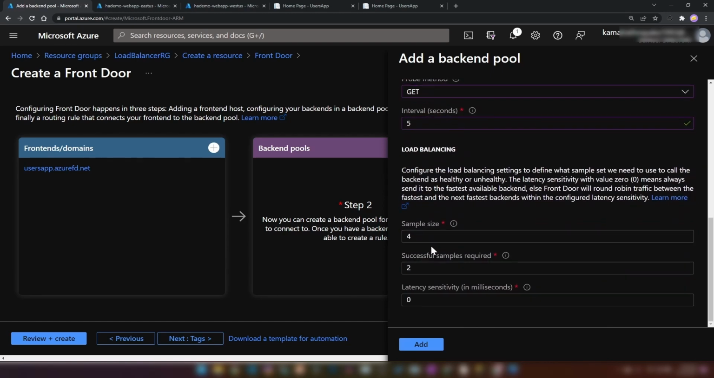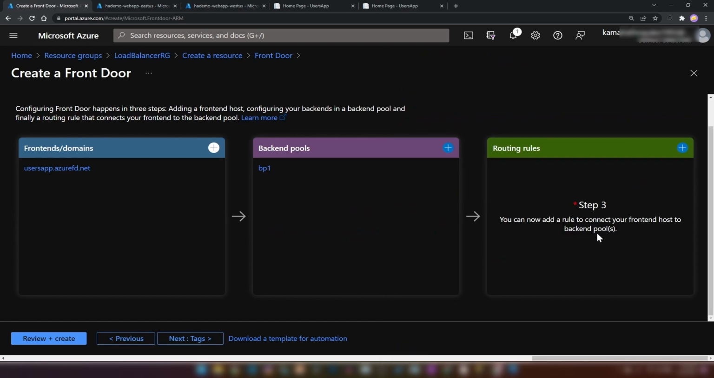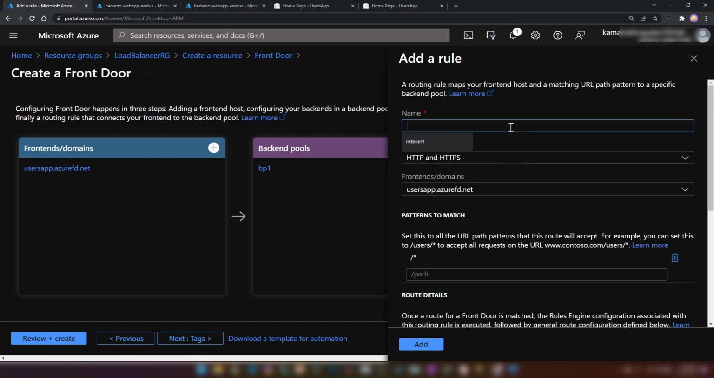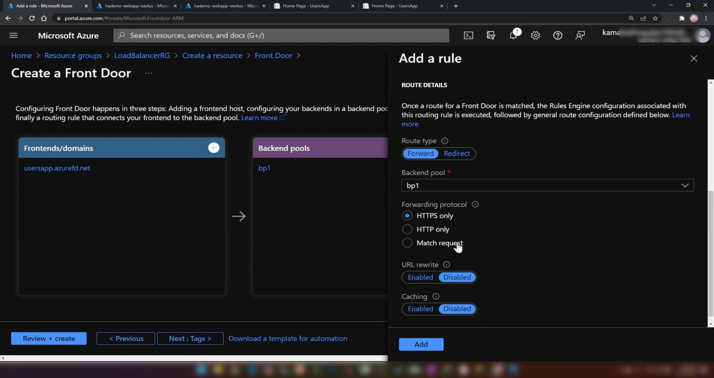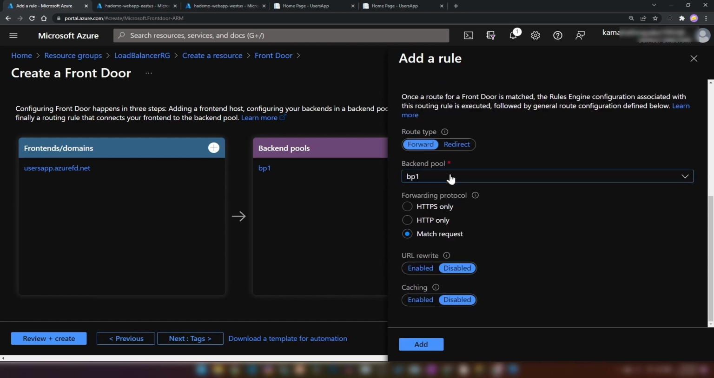Load balancing, I'm going to keep these configurations as they are. Sample size 4, successful samples required 2. I'm going to add the backend pool. Alright. The last thing that we need to configure is routing rules. I'm going to call it rule 1, and accepted traffic HTTP and HTTPS is okay, and I'm going to change this forwarding protocol to match request, and backend pool, this is okay, and URL rewrite disabled, caching disabled. I'm going to add the rule as well.